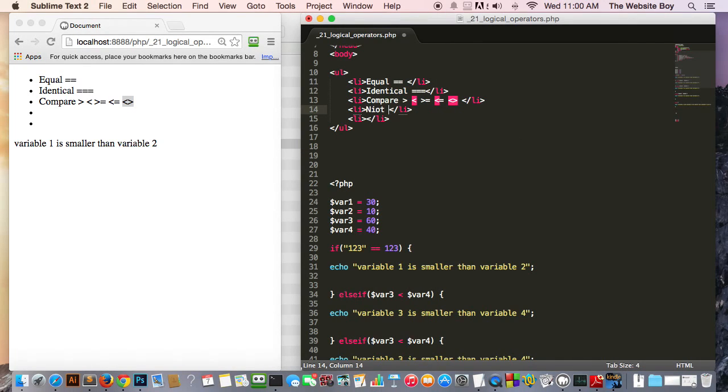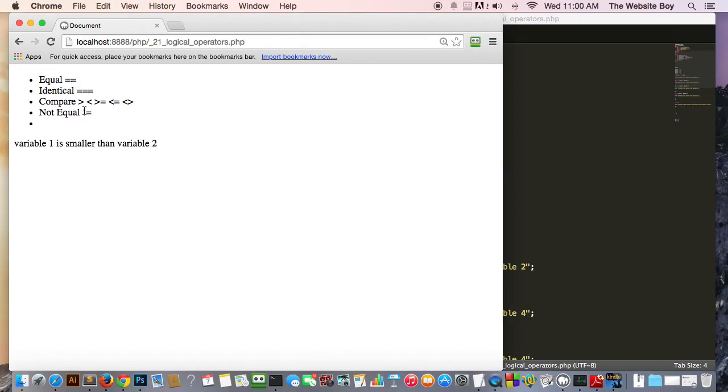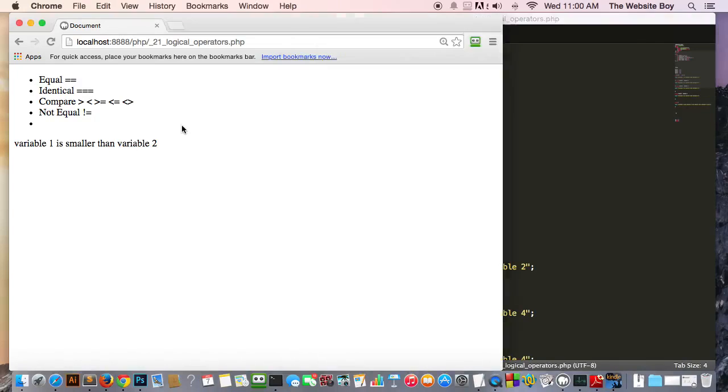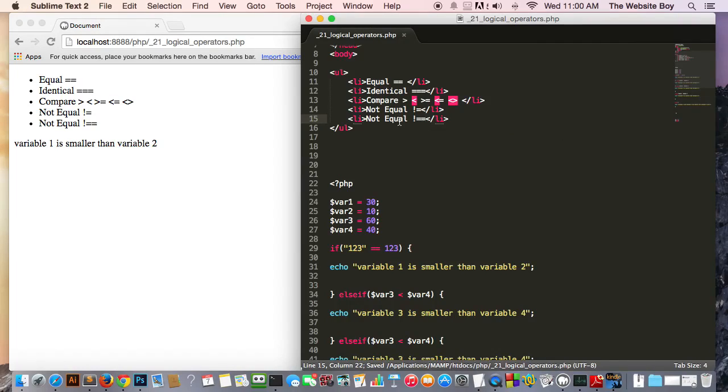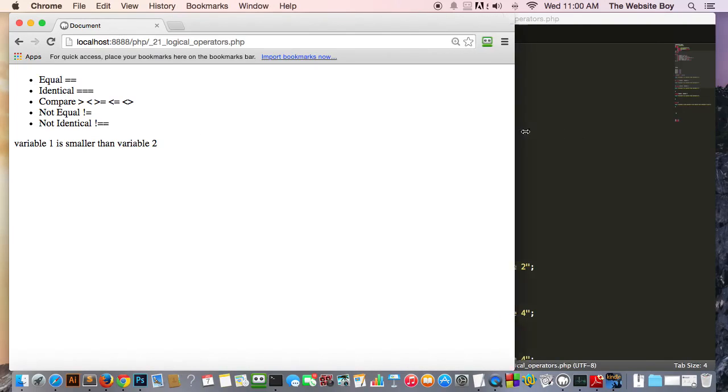And then we can also say they are not equal. Let me show you this one, not equal. It would be something like this: we use an exclamation and an assignment. We use the exclamation in that one just to say that it's not equal to. And then we can say that it is not identical by using just one more equal symbol, the not identical. So hopefully you can see that there.